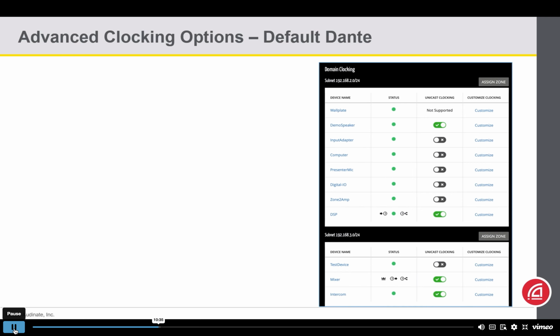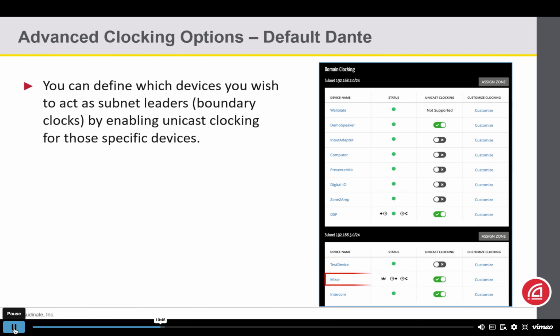Right below that, you'll see domain clocking. This is a list of all the devices enrolled in the domain separated by the subnets they are a part of. In order to designate devices as boundary clocks, whether they are the unicast leaders or followers, we need to click the slider buttons of the respective devices on the unicast clocking. There is a clock election process here as well, which determines the leader and follower, which can be customized if needed.